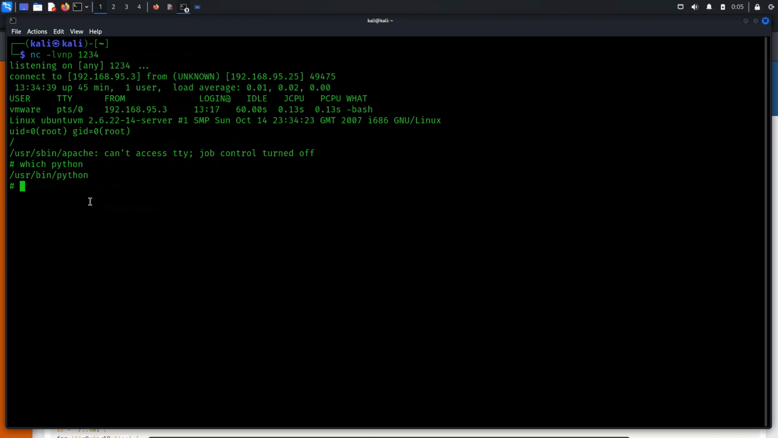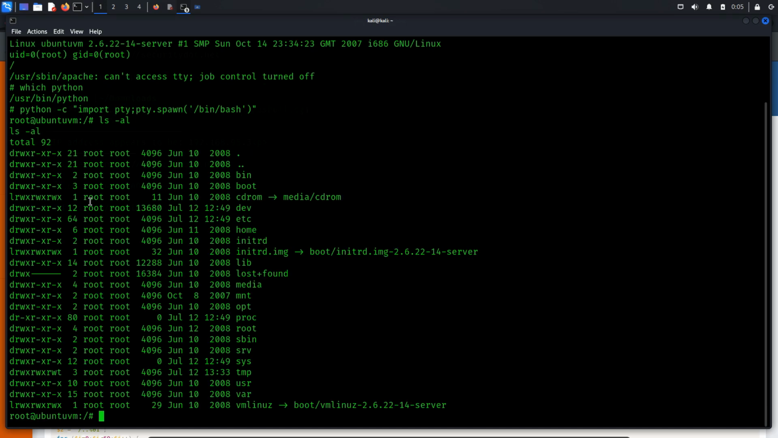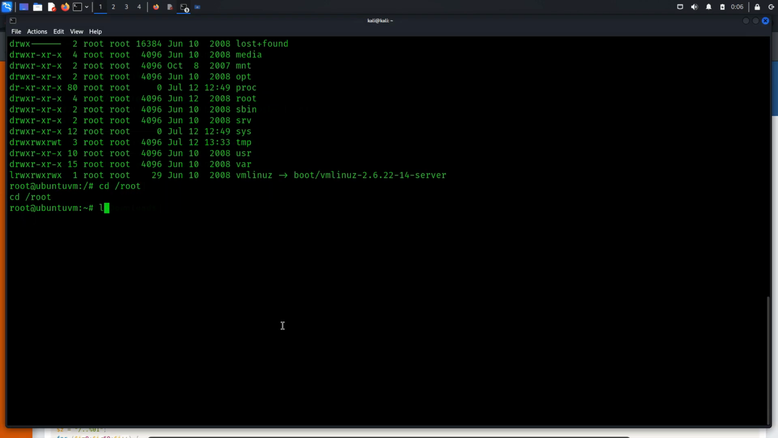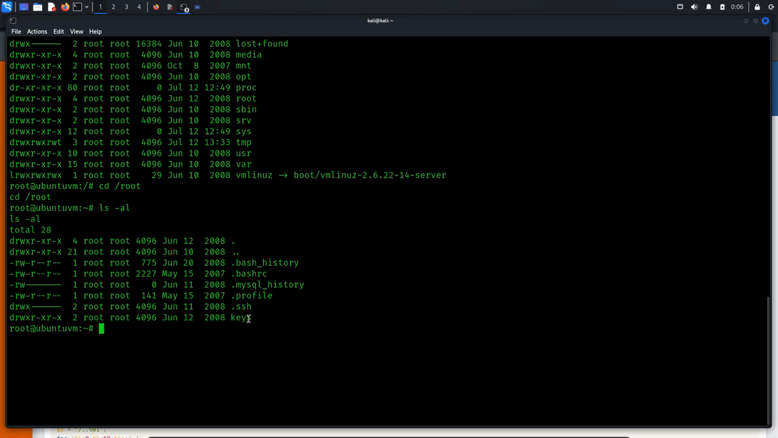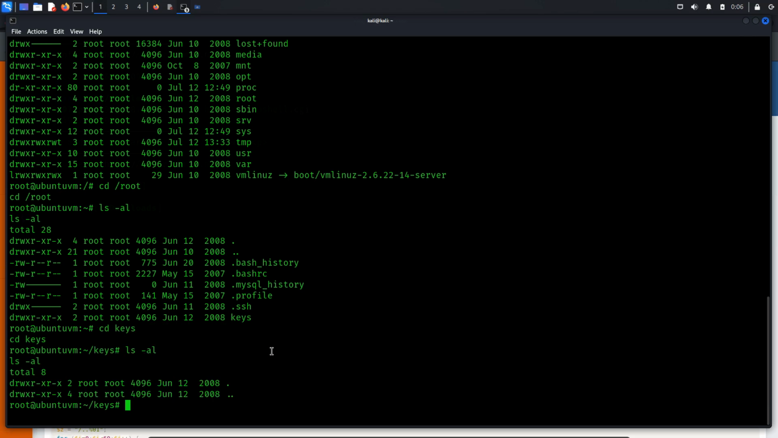With a root shell established, inspect the system for flags. In this exercise, no flags were found, so we conclude today's tutorial.